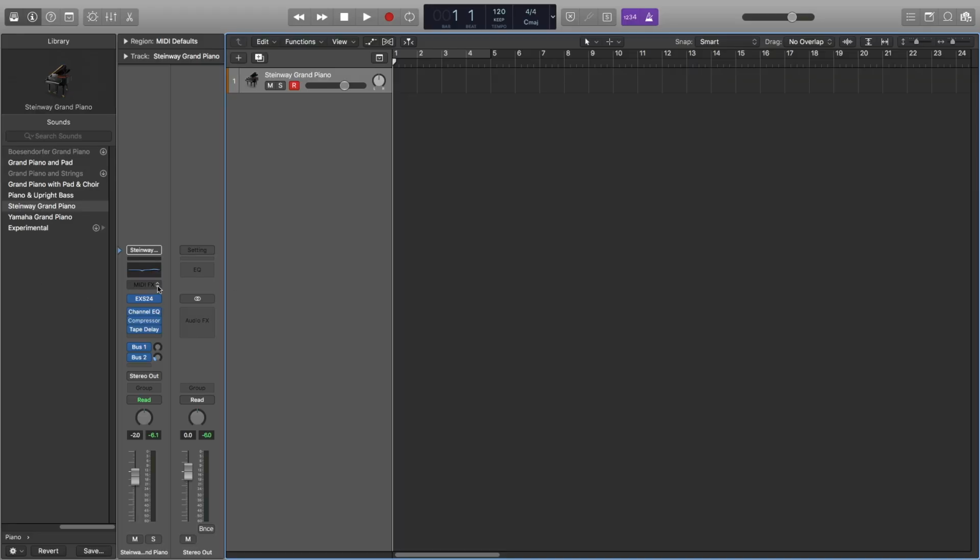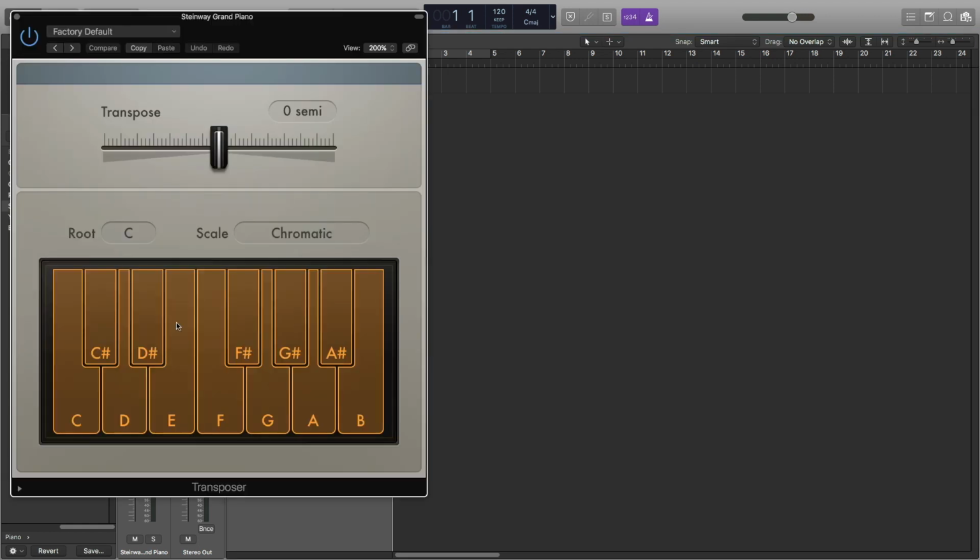My name is Abhijith Hegde, and in today's video I'm going to show you how to use the Transposer MIDI effect in Logic Pro X to lock on to a particular scale and a particular key. So let's get started. To start things off, I'm going to load the Transposer MIDI effect by going into the MIDI effects section here and selecting Transposer.